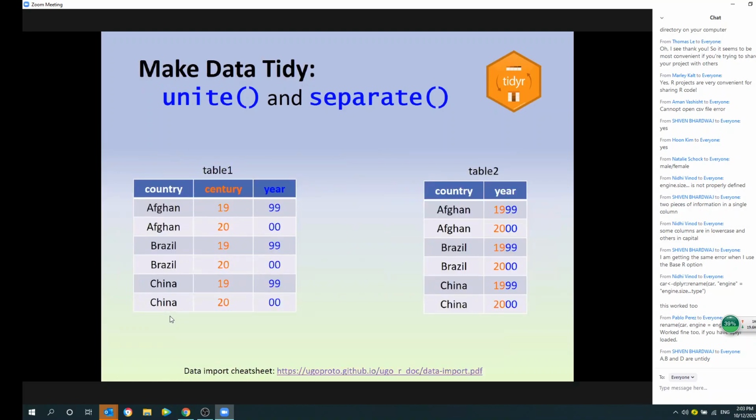Okay, so this example is a bit different, but similar. I have this data, table 1, with century, 20th century, 19th century, and year here. I got this data set, but I'm not interested in century. I'm more interested in year. So you want to unite these 2 columns into 1.